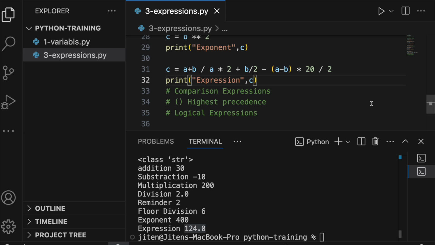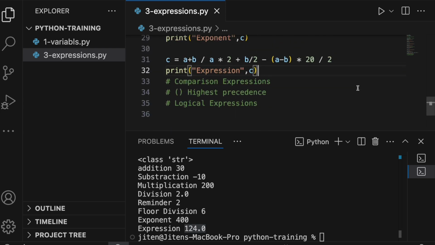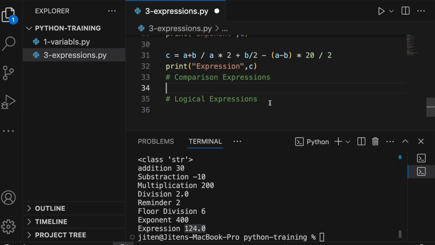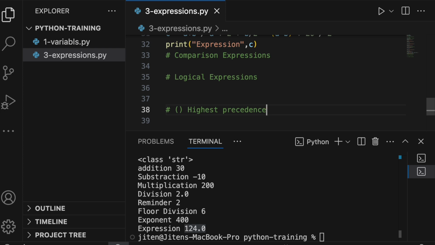Okay, these are all the arithmetic operators. After the arithmetic operators, we have comparison operators. First one is arithmetic, the second one is comparison operator, the third one is logical operator. Comparison operator means greater than or less than.